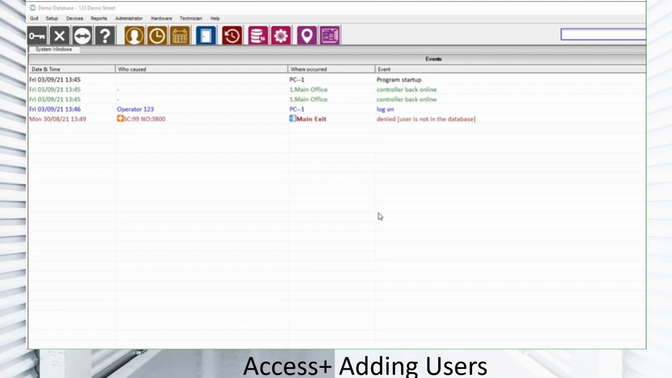Typically, when ordering cards, you would order cards with the same site code and the next number range. However, it is possible to add unlimited site code and card number combinations to the system if required. So now that we know the credential, we can add the card.